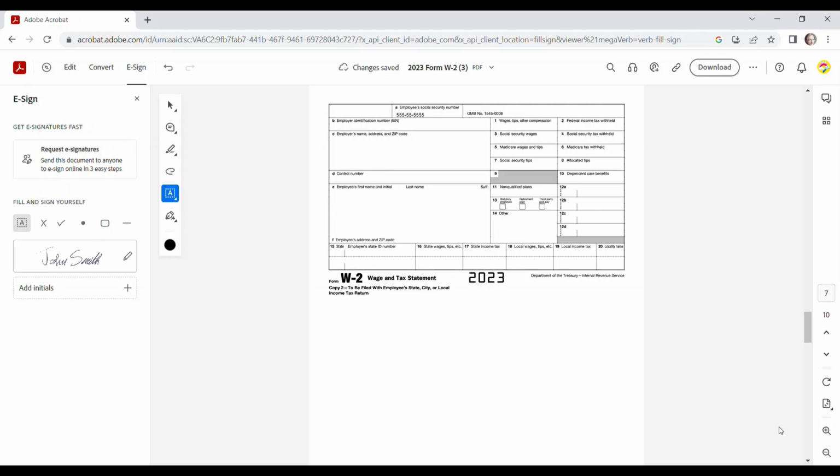Once you have completed filling out and signing your PDF, you have a couple of options on how you can download or save the PDF. If you would like to save your PDF to your computer, click the Download button at the top of the screen and click Download PDF on the next pop-up.